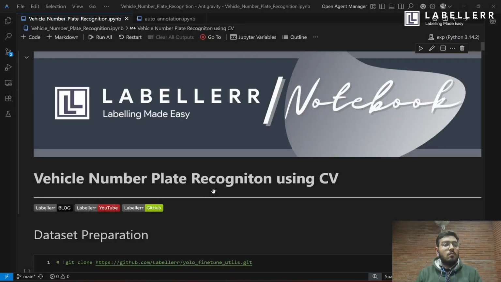Hello everyone, welcome back to our computer vision tutorial. In this tutorial, I am going to show you how you can build a system for vehicle number plate recognition using computer vision. So in this tutorial, I'm going to show you how you can use some open source model like Tesseract or EasyOCR to perform OCR on the number plate of a vehicle to recognize it. So let's get to it.